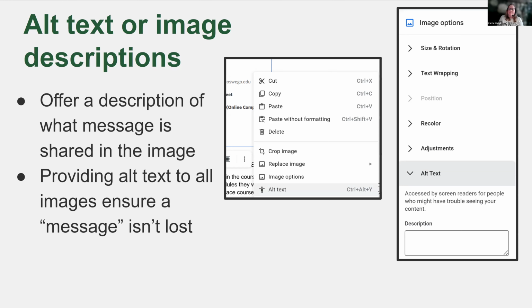But it also could be for instances where someone isn't looking at the screen or can't see the screen. It's too far, something like that. They're not able to see it. These text equivalents, it's really important to make sure that no message is lost for anyone that is reviewing the information. So alt text should be provided for all images.